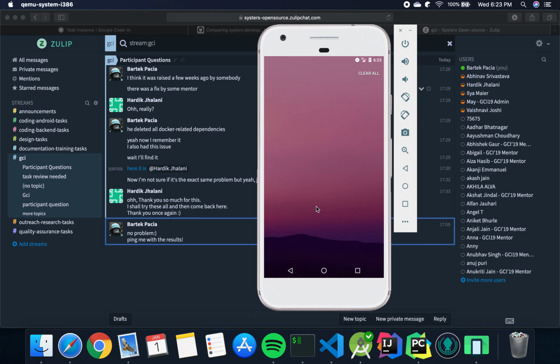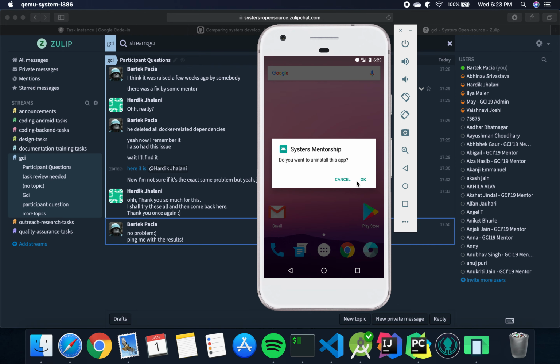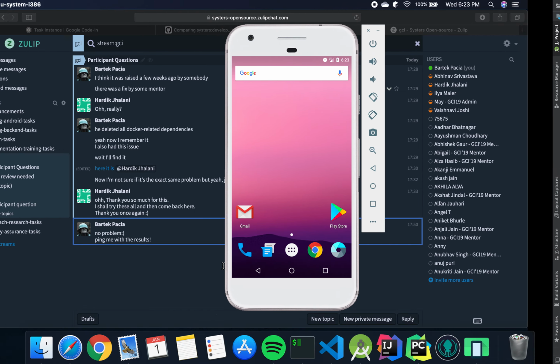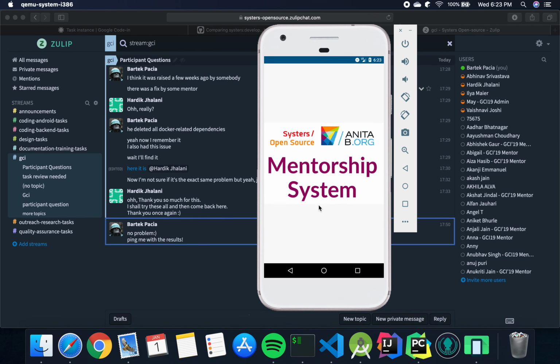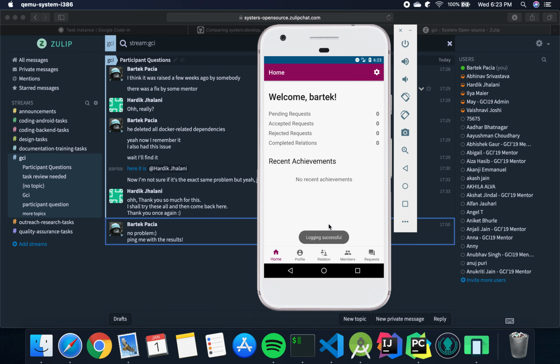And now if I uninstall the app, let's uninstall it, and I install it again from Android Studio, for example. We can see it automatically fills credential fields, and all I have to do is just click login, and I'm signing in. Thank you.